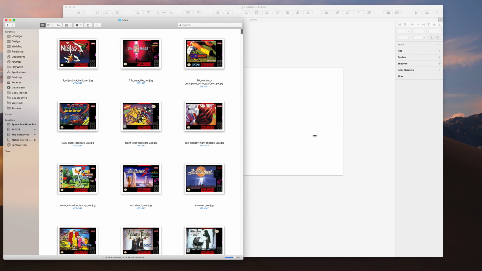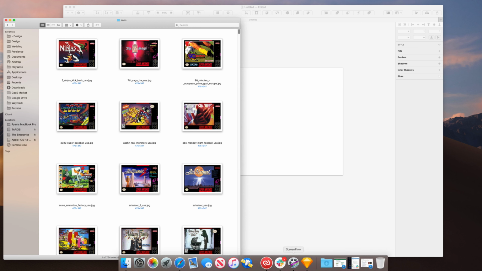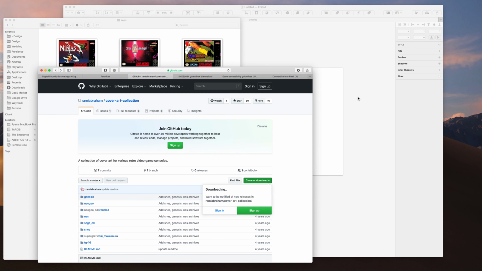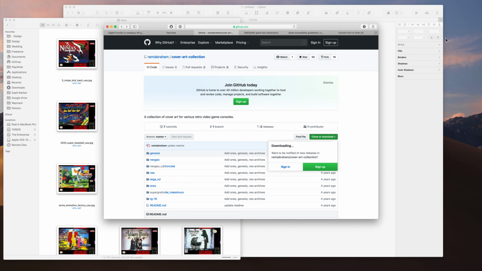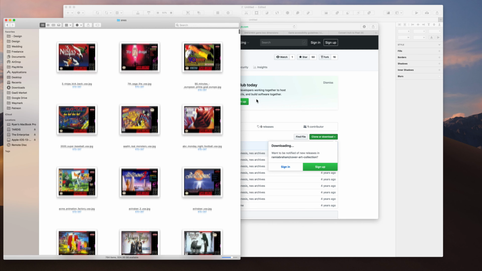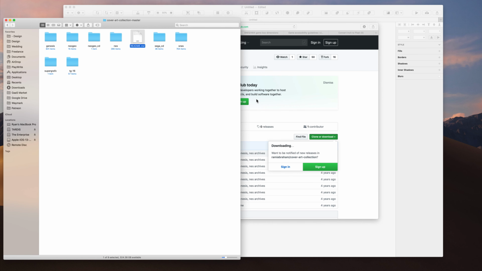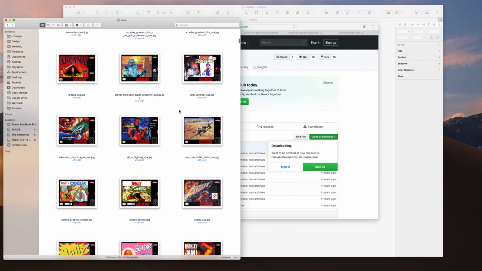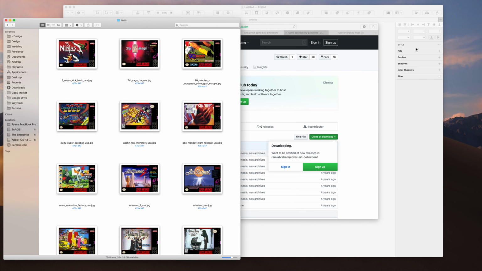So here I have a bunch of Super Nintendo box art, and let me pull up my reference here. It looks like, thank you to GitHub user Ramia Braham, they put together this awesome collector's set of a bunch of old retro console images. And so we have a bunch of images to choose from. You can put your favorite games in there.